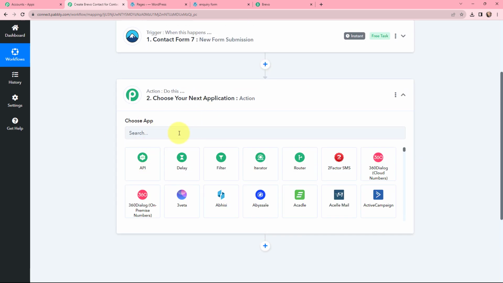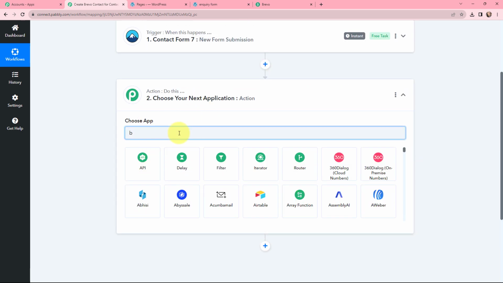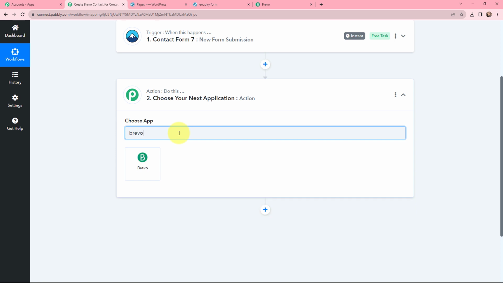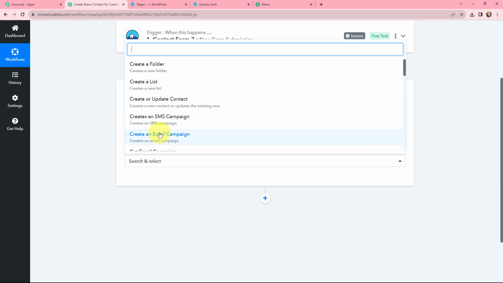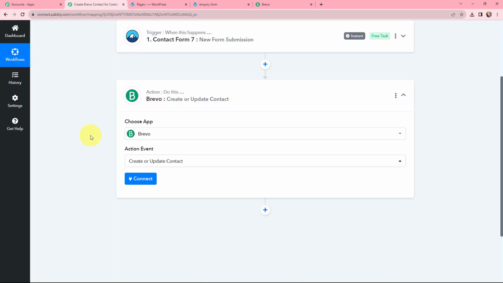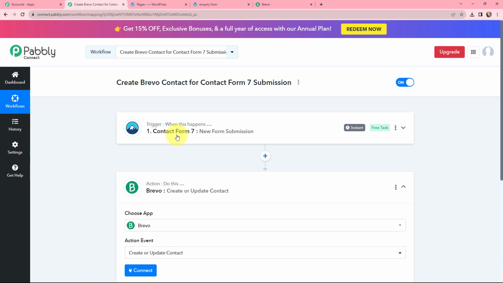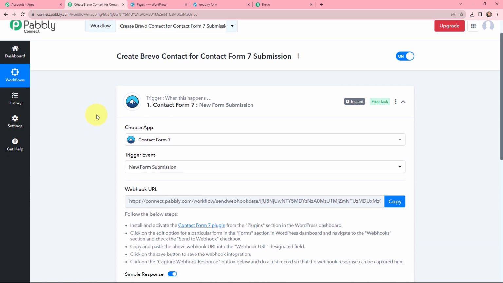I'm selecting it. Once the form submission is made, I want to create a contact in Brevo. So in this action window, I'm going to use Brevo as my action application. Here it is. And now the action event will be create or update contact. It will help me to create a new contact. I'm selecting it. So I've selected my action application and action event along with my trigger application and trigger event. Now my objective is that whenever a new form submission is made, then by using the details, I want to create a contact in Brevo.